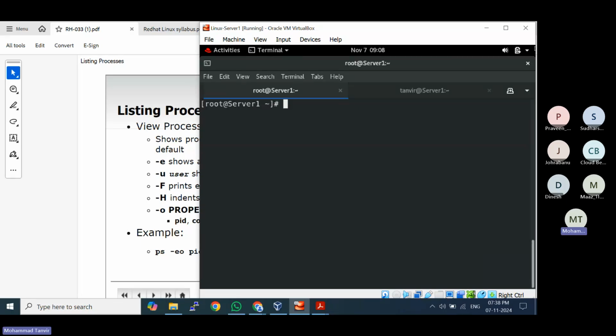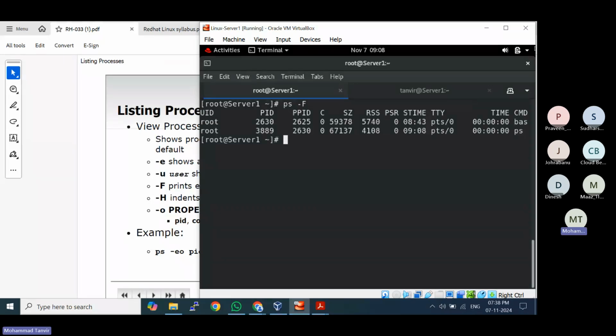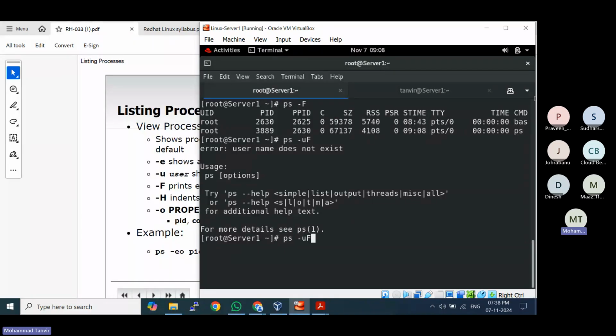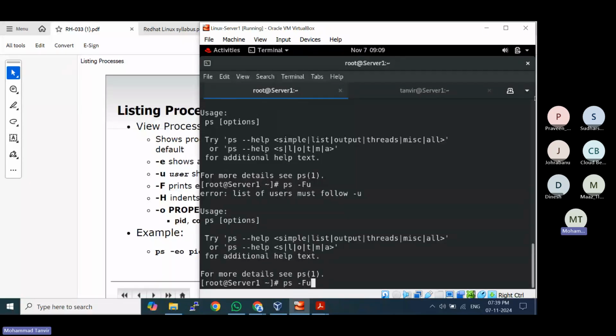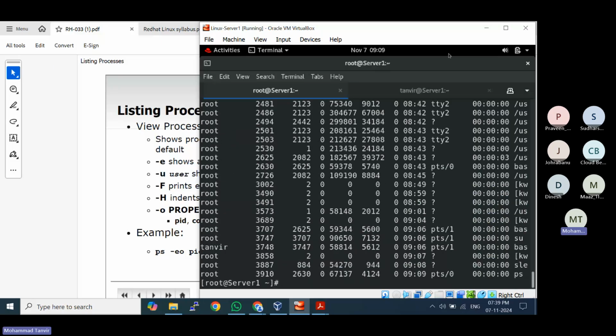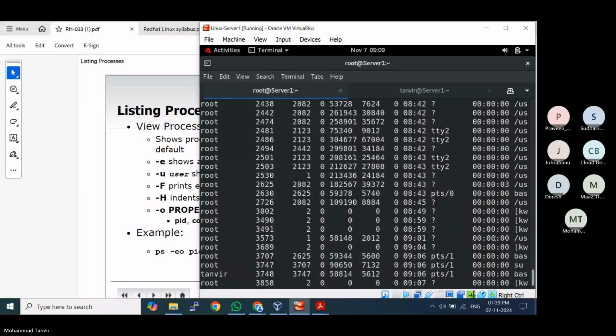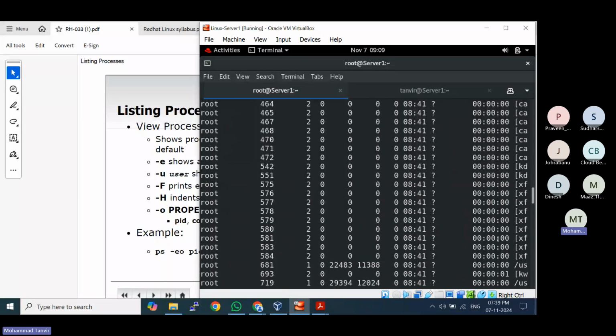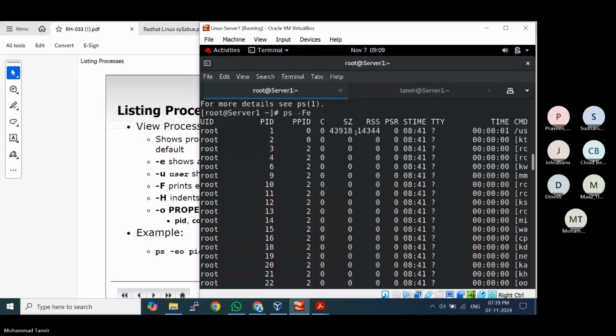Now the next is ps -f, capital F. Extra information it is going to print related to your own. If you use -fu, sorry, -fe. So like this, we can see the extra information. Okay. This is all.